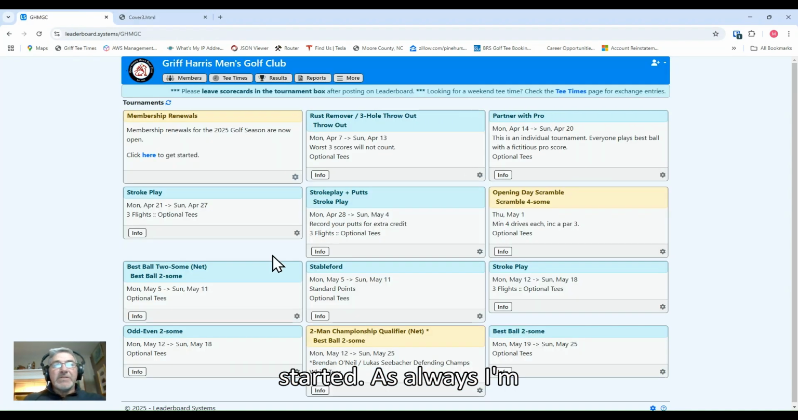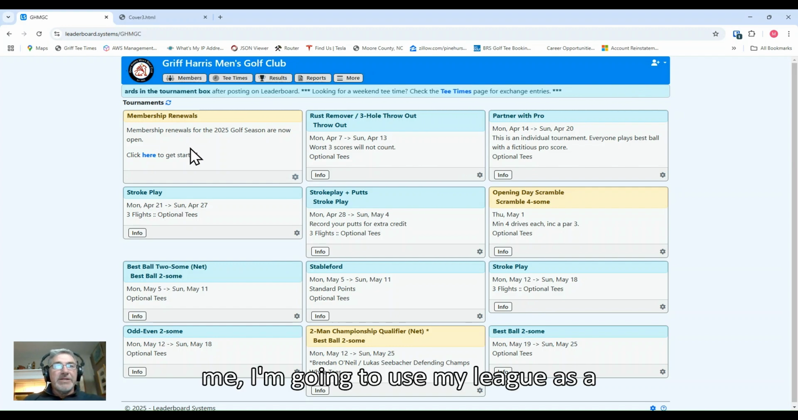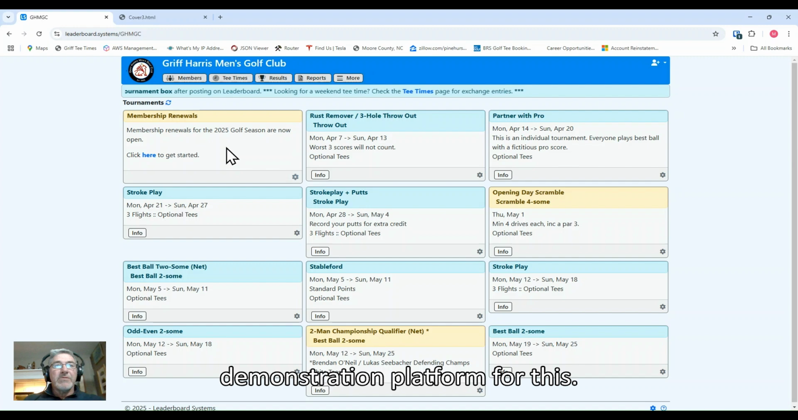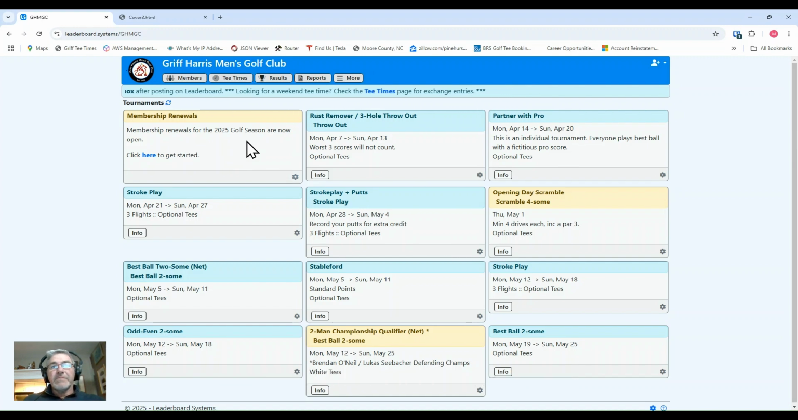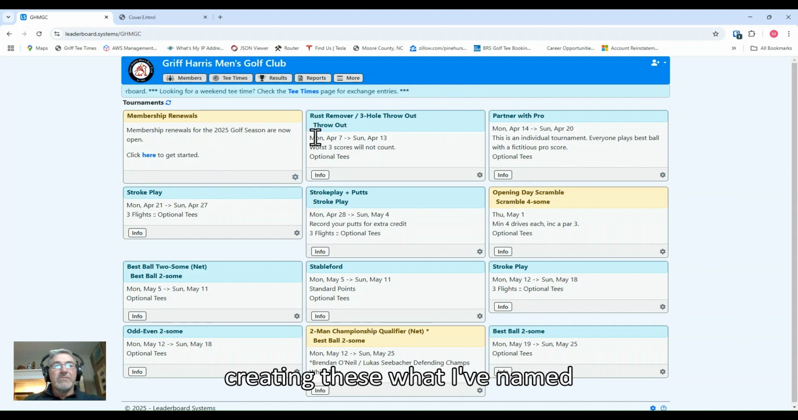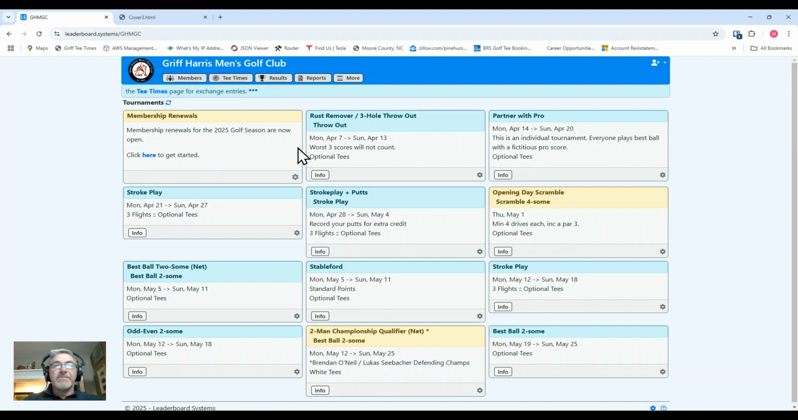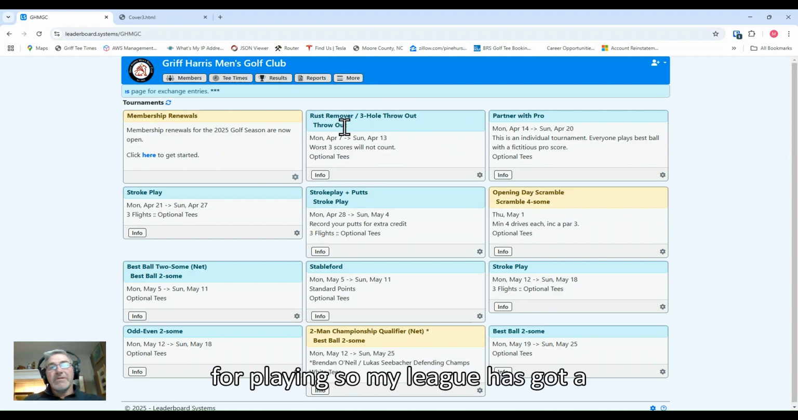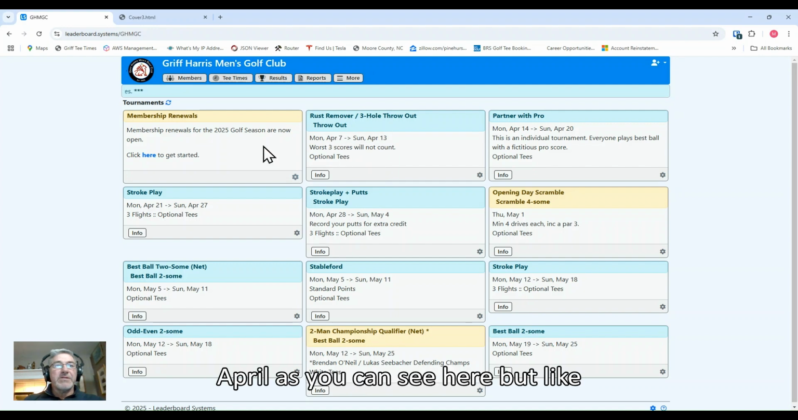As always, I'm going to use my league as a demonstration platform for this. So basically, the main concept here is creating these what I've named as an event panel, as opposed to something like this, which is irregular tournaments for play. And my league has got a new season set up for starting in April, as you can see here.